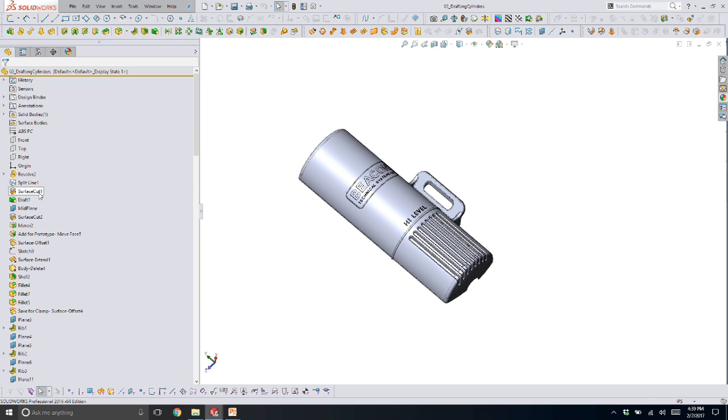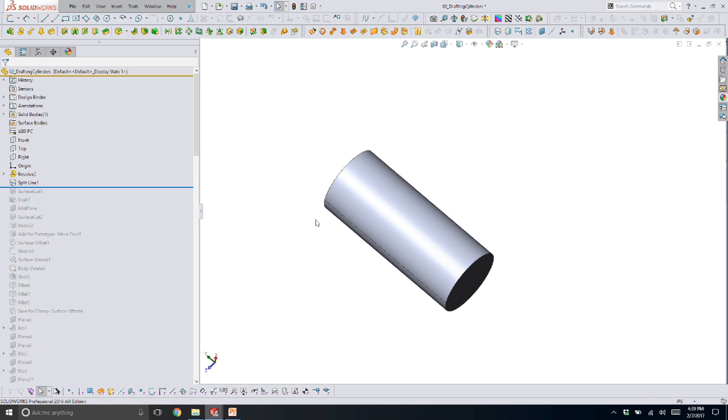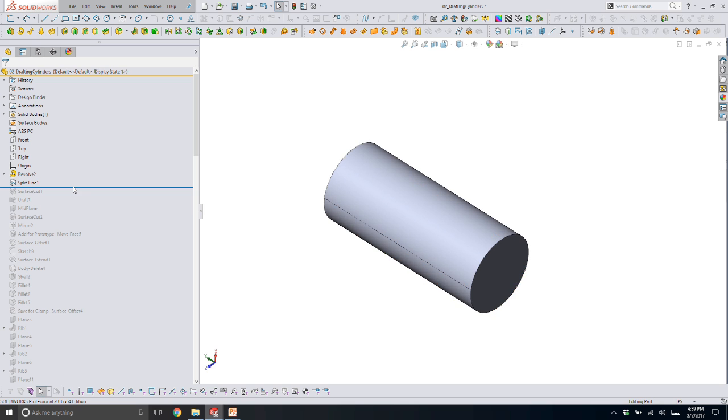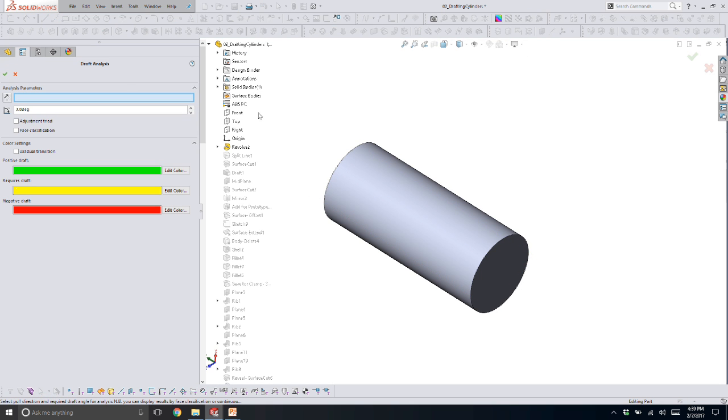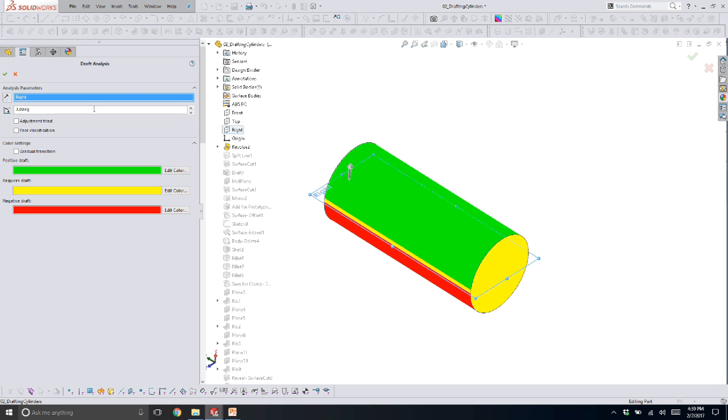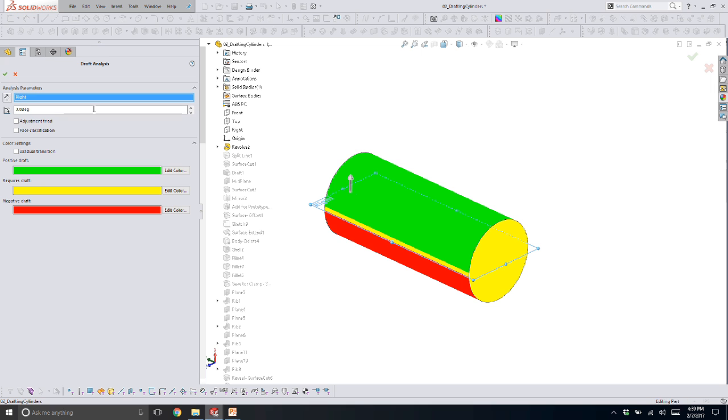So this is a portion of a housing that actually goes in a sump pit. And so if we turn on the draft analysis, note that I'm using the default planes wherever possible. And this is the bug in SolidWorks that keeps biting me, that if you pre-select a plane, it does not work for draft analysis, but regardless.